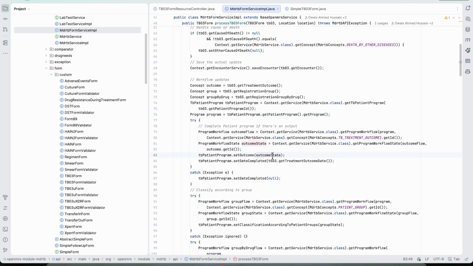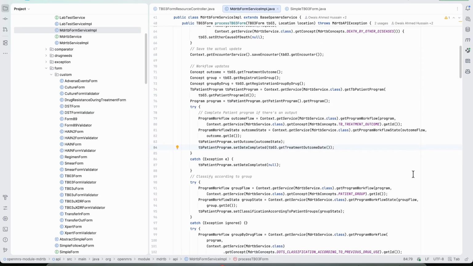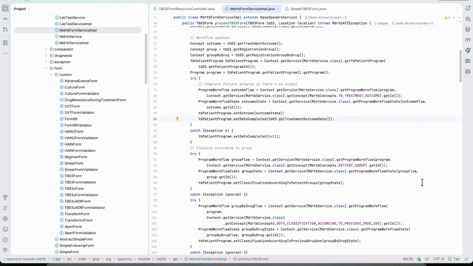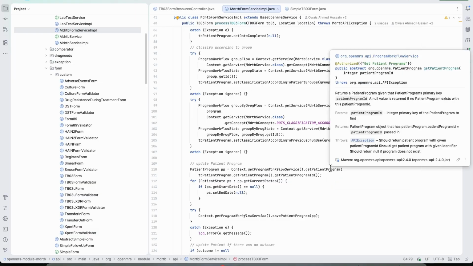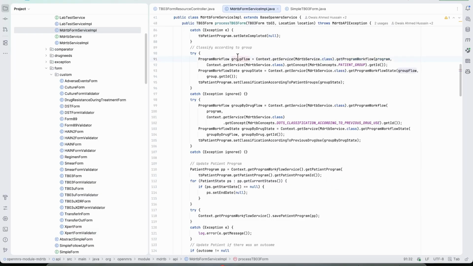So if there was an outcome in the TB patient program, you are setting that outcome, right? If there was a date of completion from the TB03 form, you are going to set the date of completion in the TB program. This is part of the patient's workflow, the business logic, and so on. So this is again a workflow for classification according to group, and then classification according to drug use.